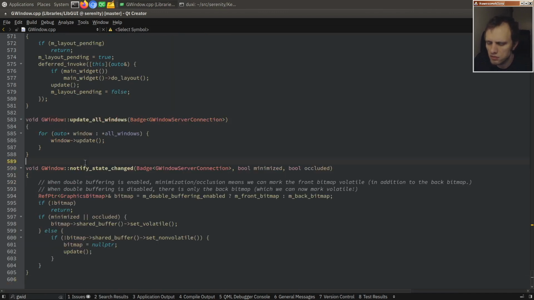So in GWindow, we have this. We get notified when the state changes. We get told if we're minimized and if we're occluded. Occluded just means that we are covered entirely by one or more opaque other windows, so that no pixel in this particular window can be seen by the user right now. So we could probably also just remember this.